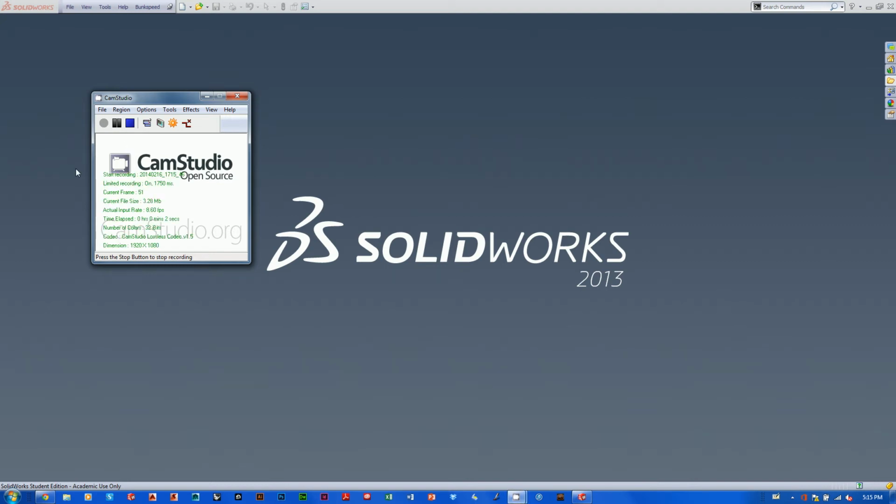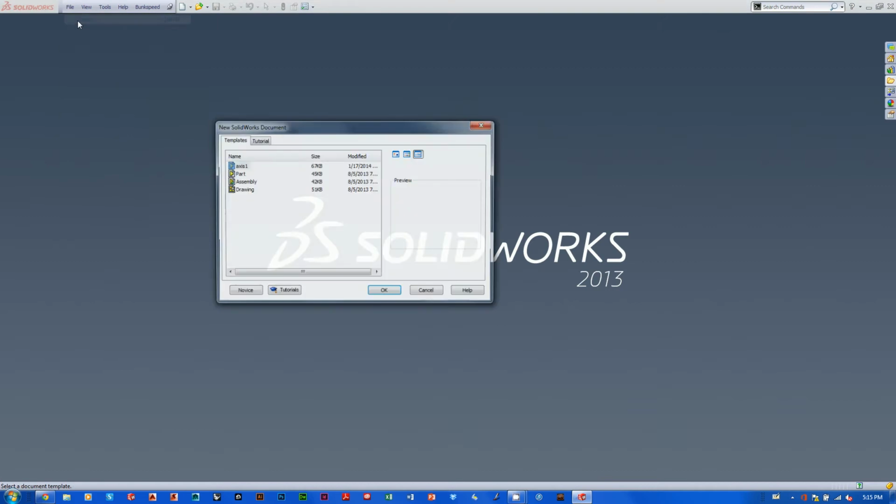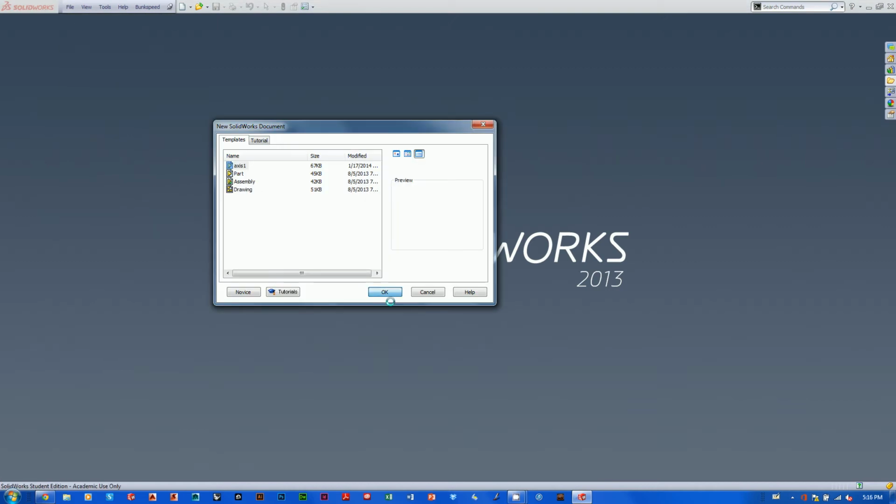Alright guys, intro to SolidWorks here. I'm just going to be recapping some of the stuff that we've covered so far, some of the stuff we've talked about in class. And so let's just jump right into it. I'm going to go here and just create a new file. I'm just going to create a part file for right now.